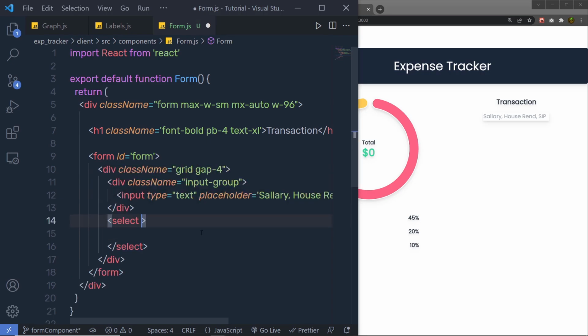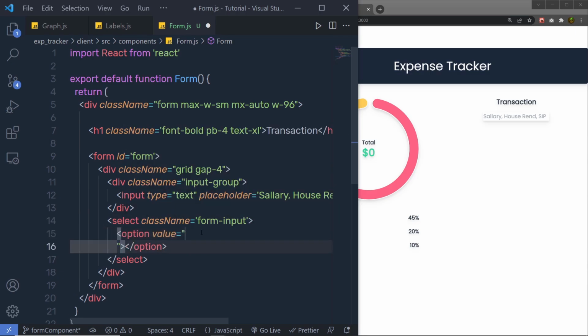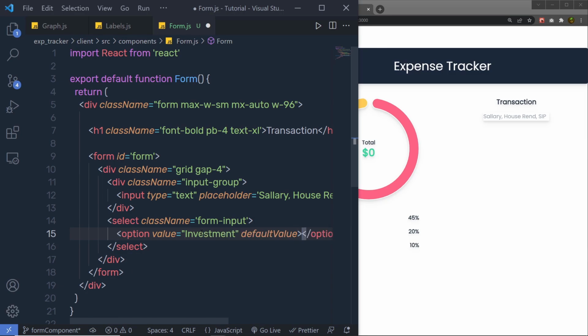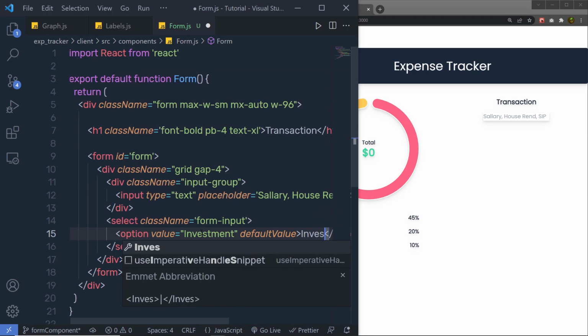And to this select, I'm going to specify class, which is form input. And then I'm going to specify here different options. So I'm going to add here option, which is investment. And then I'm going to add here attribute default value. And for the text, I'm going to specify investment.